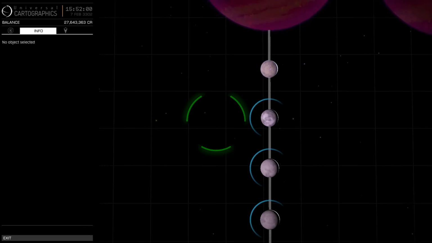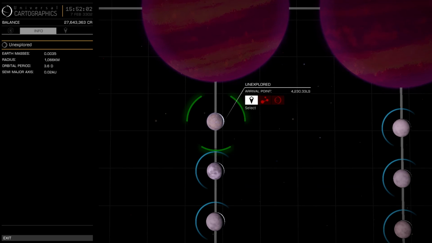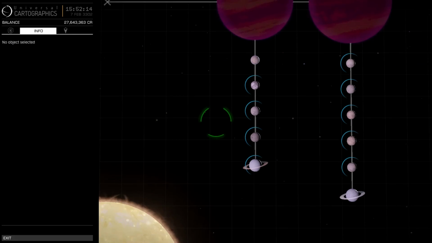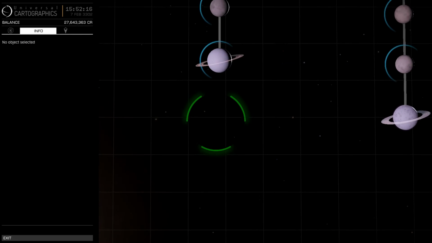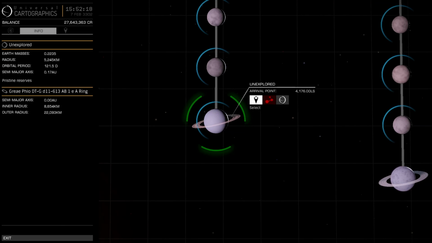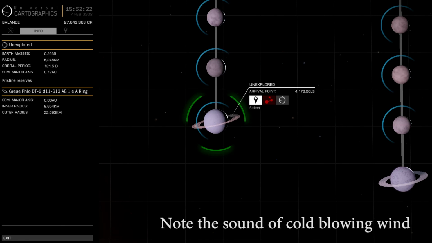Similar, but not the same. Let's try this one. That's actually the same, so they're probably both rocky. Here's definitely an ice world, so let's hear what they sound like. More tinny.